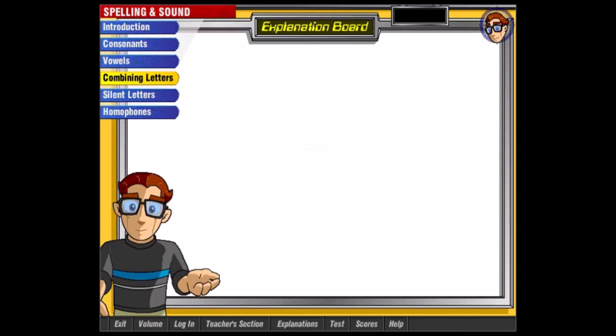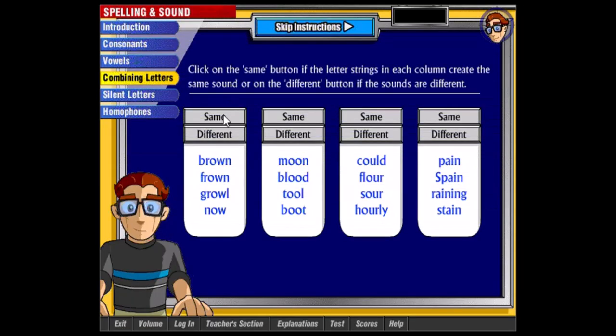Now, I really hope you're following me on all this. To check, I'd like you to try this exercise. The words in each of the columns below have the same strings of letters. Click on the Same button if you think all the words make the same sound, and on the Different button if you think at least one word makes a different sound. When you've finished, click Done.